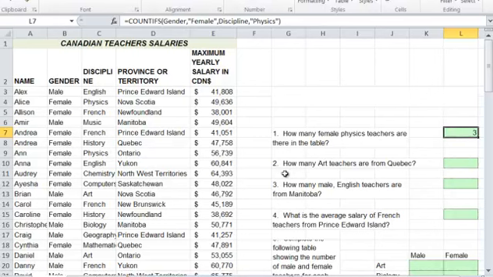Let's look for another example. How many art teachers are from Quebec? How many again tells me that I'm looking for the number of art teachers. So the first criteria is the teacher should be of discipline art, and the second is the teacher has to be from the province or territory Quebec. So again I have two ranges with two criteria. I'll select the cell where I want to obtain the result.